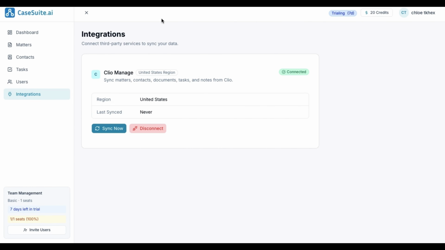Now let's take a look at how the integration works in practice. CaseSuite.ai performs a one-way sync from Clio, meaning we only read data from Clio and do not write any information back to the Clio system.